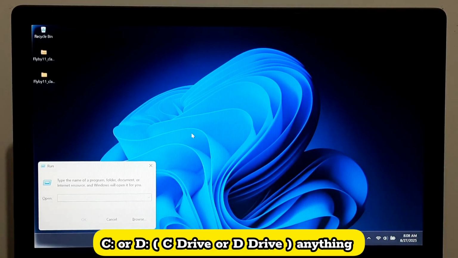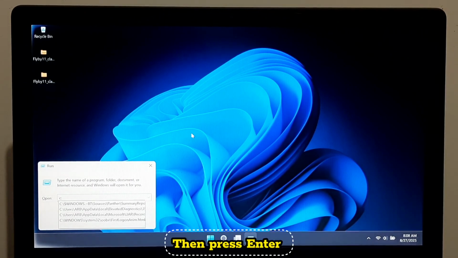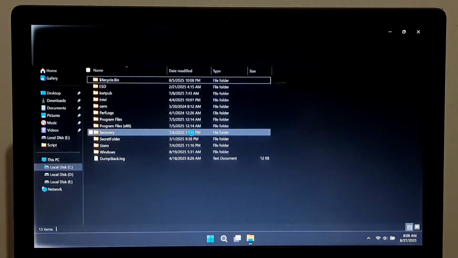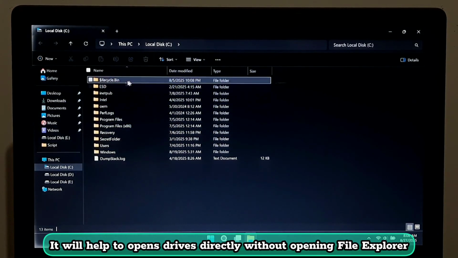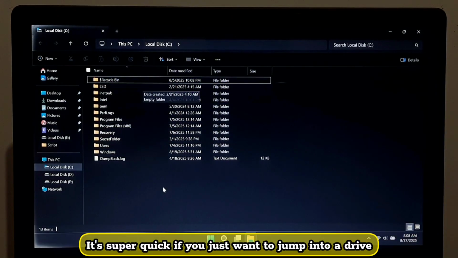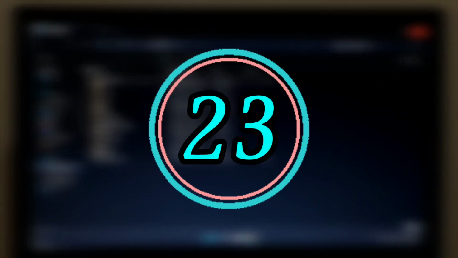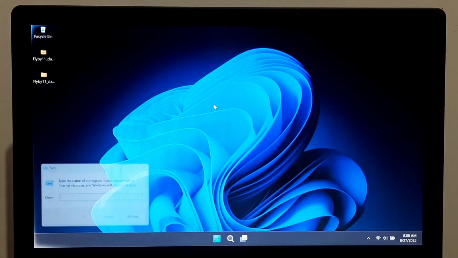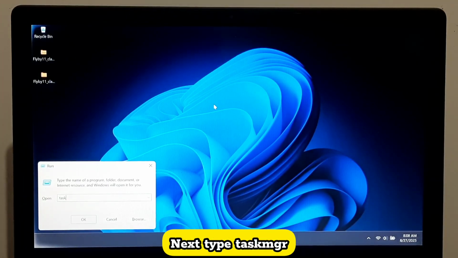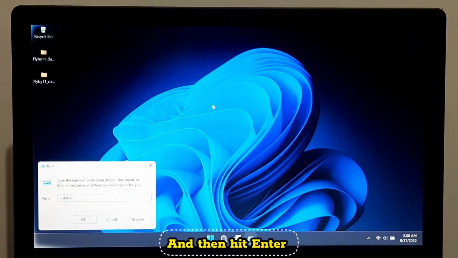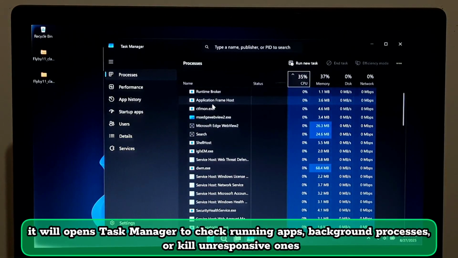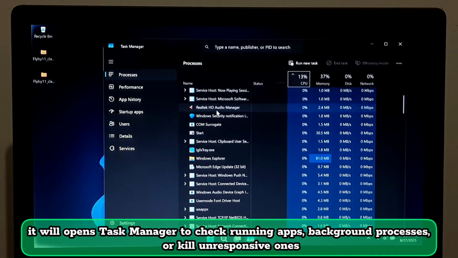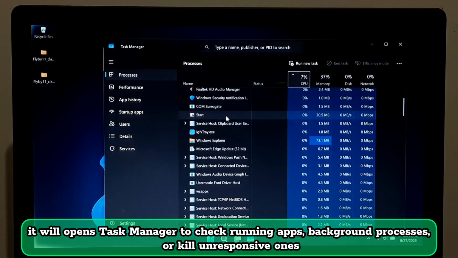Type C colon or D colon, anything. Then press enter. It will help to open drives directly without opening File Explorer. It's super quick if you just want to jump into a drive. Next type taskmgr and then hit enter. It will open Task Manager to check running apps, background processes or kill unresponsive ones.